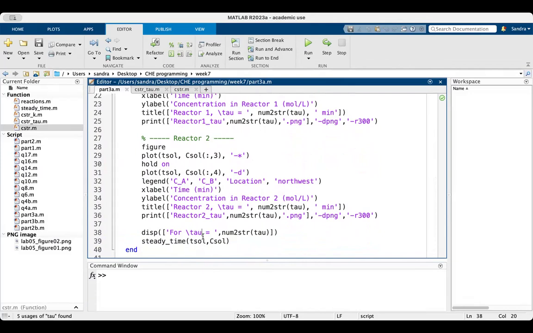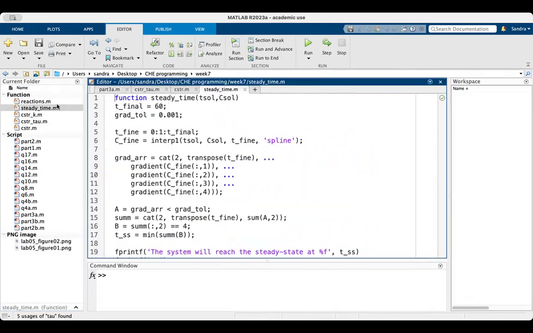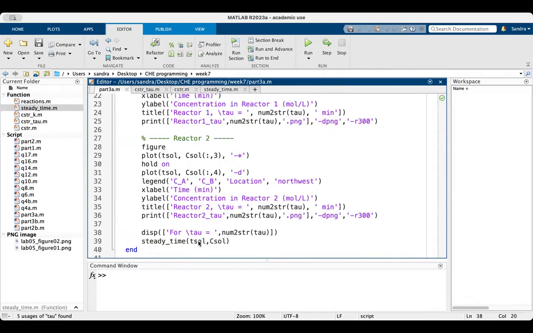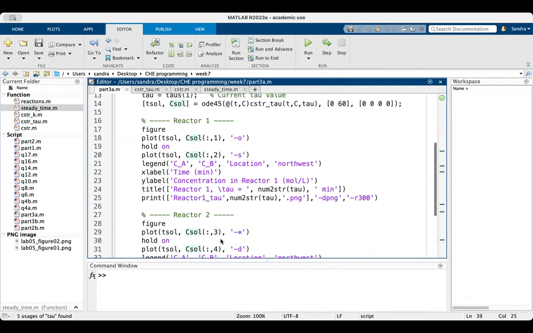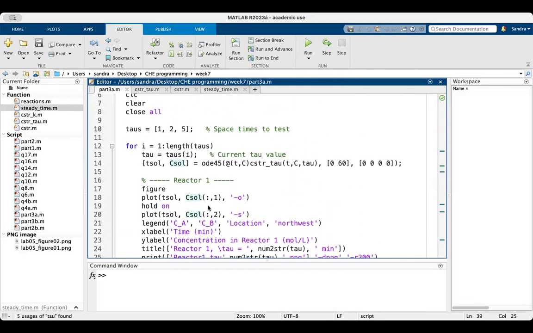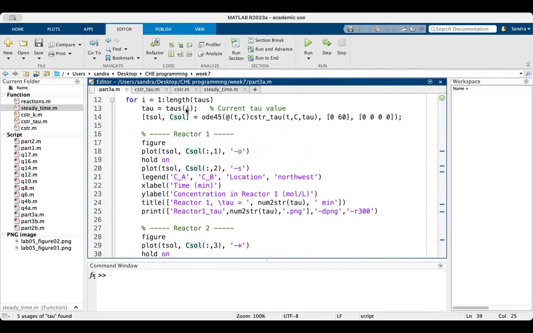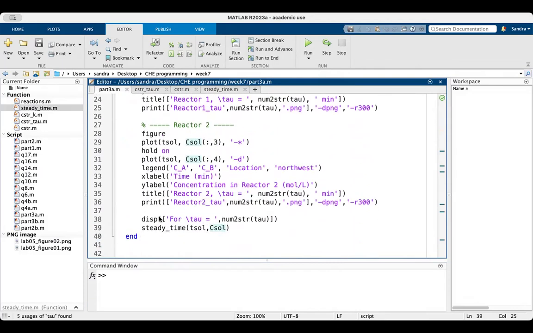Now, how to get the steady state time? For that, I've written a separate code, steady state time. The logic remains the same as earlier, the B part of the question. Here I'm doing it till 60 minutes and the tolerance is below 0.01. The steady state time function will take two inputs, T-solve and C-solve. This is inside the for loop. Remember that. Inside the for loop, I get the T-solve and C-solve from the ODE. That is used as an input for the steady state time.